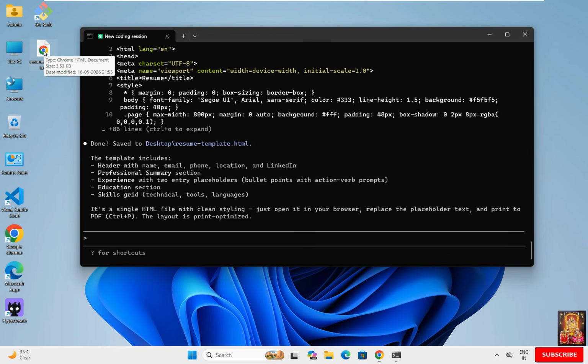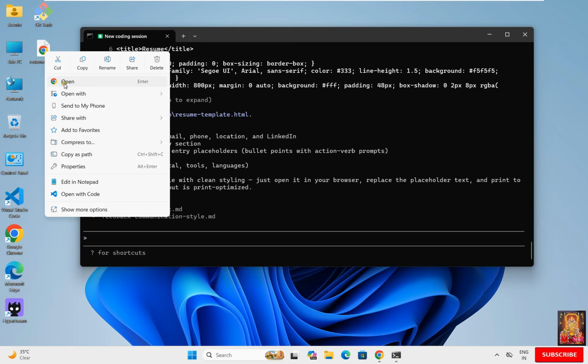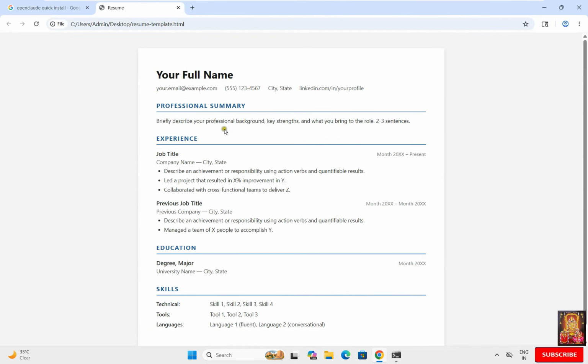As you can see, this resume template file. Let's right click on it. Click Open. Click just once. Now you can see the resume template.